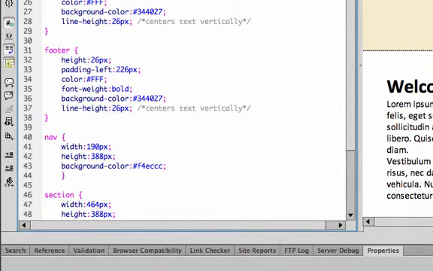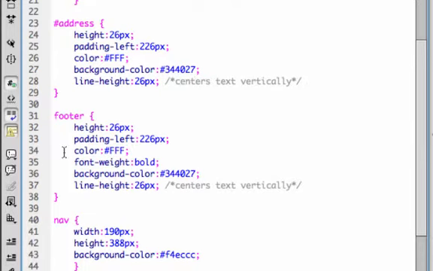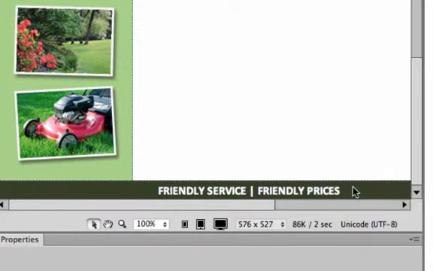I copied and pasted the address style and put it here, and renamed it footer so I could use it for the footer. This is the only thing I changed, or I should say this one. Font weight bold, so that at the bottom here, that friendly service, friendly prices is showing up in bold. That's the only thing I changed.